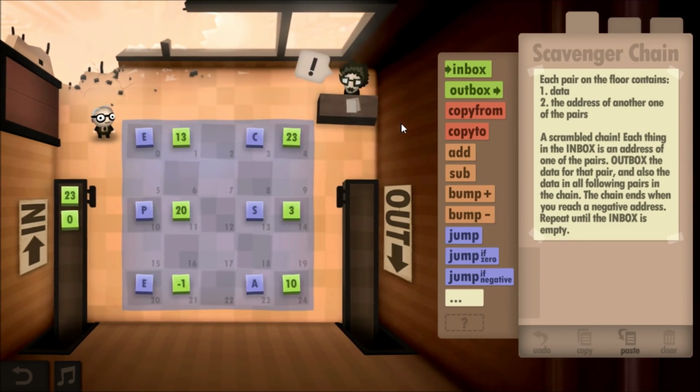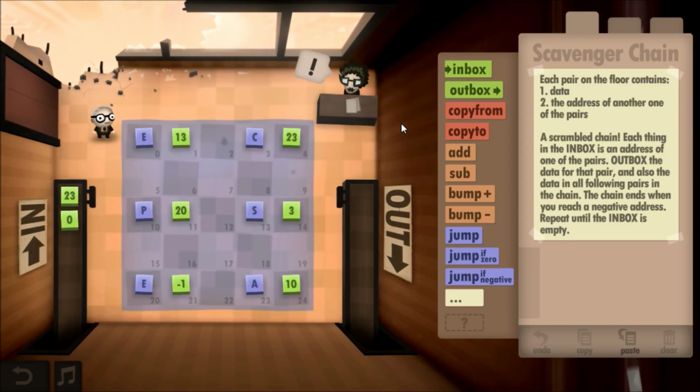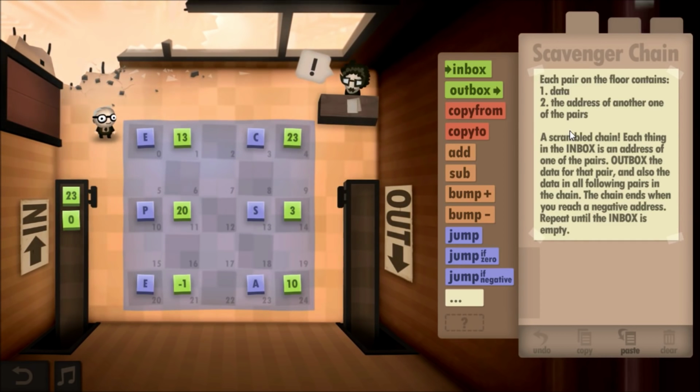Each pair on the floor contains 1 data and 2 the address of another one of the pairs. A scavenger chain. Each thing in the inbox is an address of one of the pairs. Outbox the data for that pair and also the data in all the following pairs in the chain. The chain ends when you reach a negative address. Repeat until the inbox is empty.